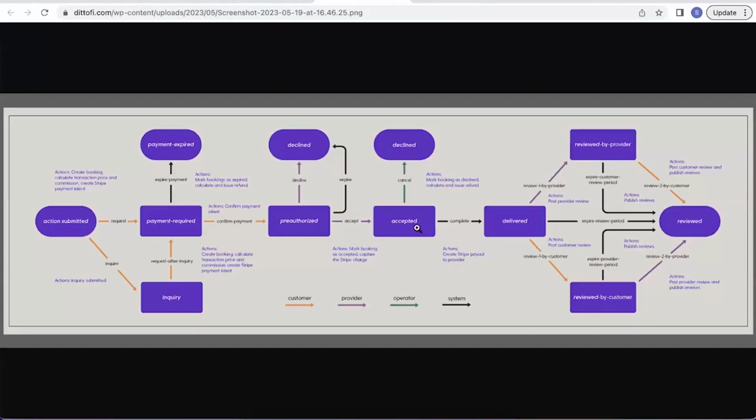But for now then, let's say that we've got to this stage here, we've accepted it. It's going to move to the delivered stage. This will happen again based on some notification from the payment provider, where we actually make a payout to the provider of the listing. And then once it's in the delivered state, the user obviously goes and stays at the listing for X amount of time. And after that, they post their reviews.